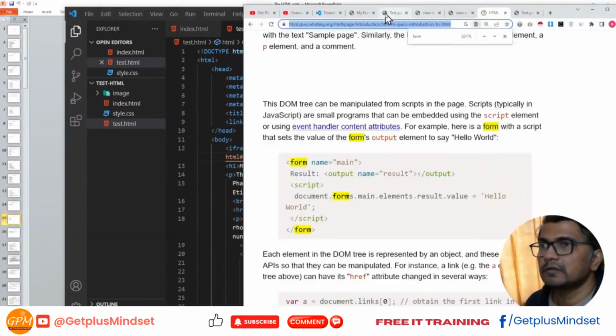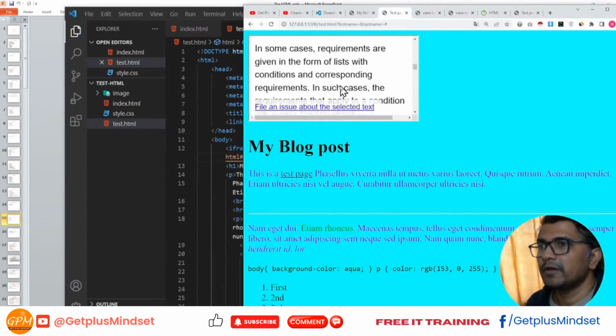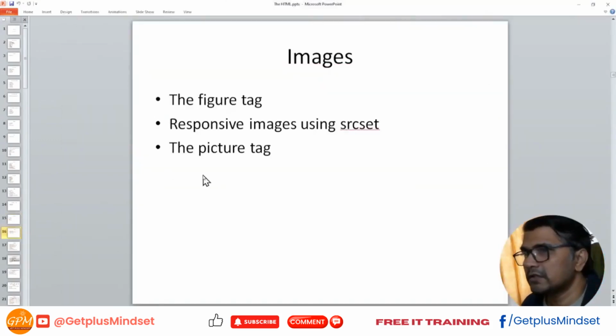Now let's see this page. You can see in the iframe this page is embedded here. Okay, so this is the use of iframe. Next, image. How to add an image, we have already shown how to add an image.